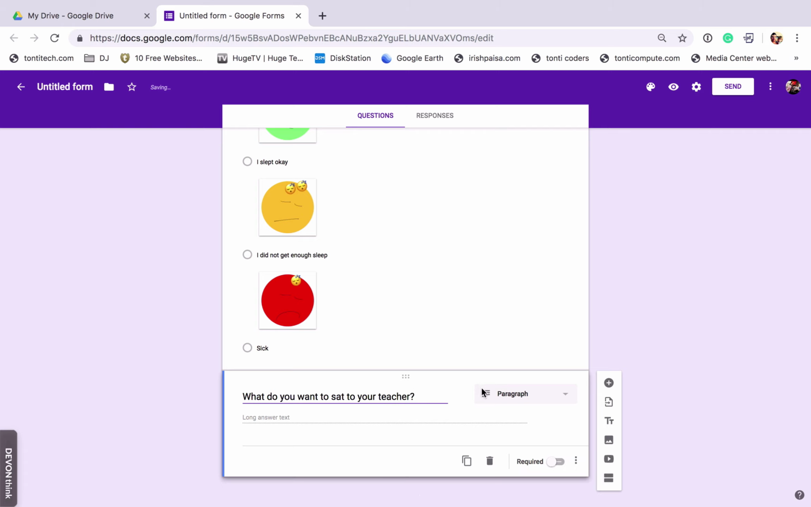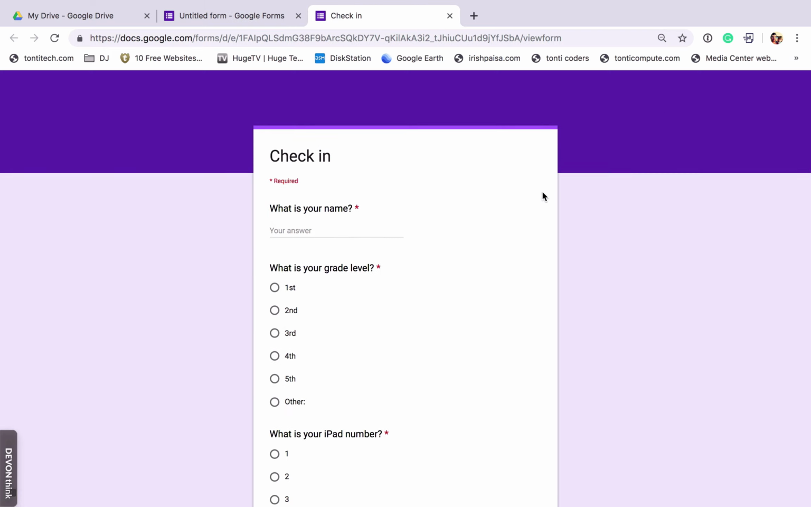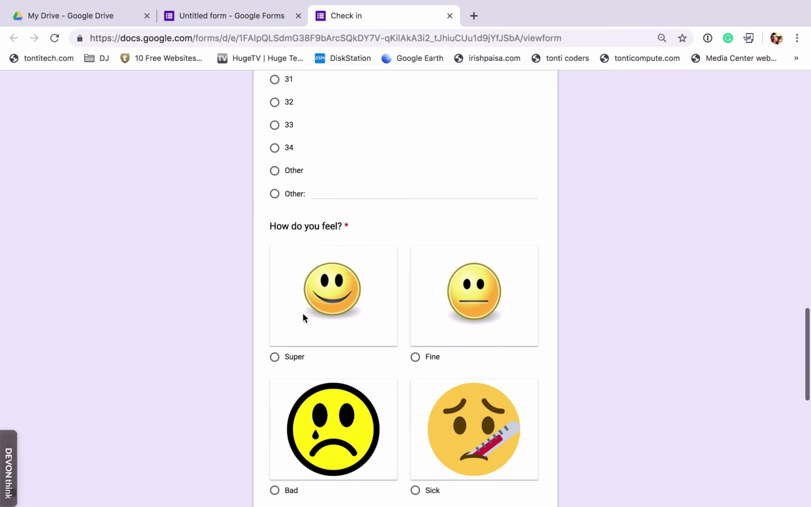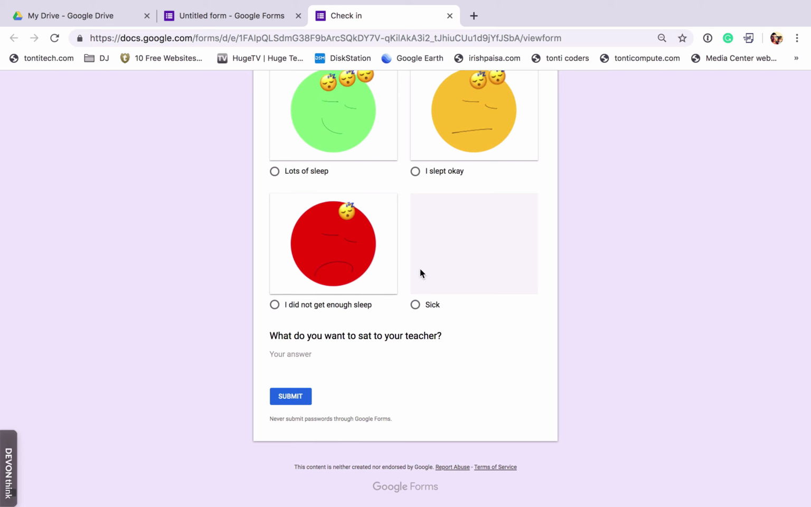And that's it. Now we can preview the document by clicking preview, and then you can take a look at your Google form that you just created. Now this doesn't look great, so there are things in here I need to edit and change, and I'm going to do that right now.